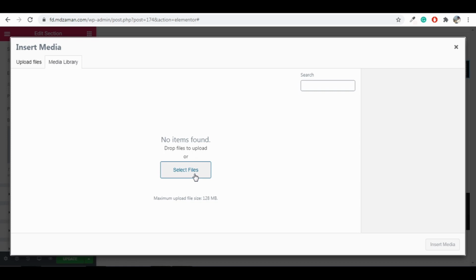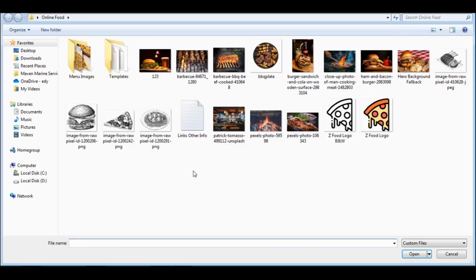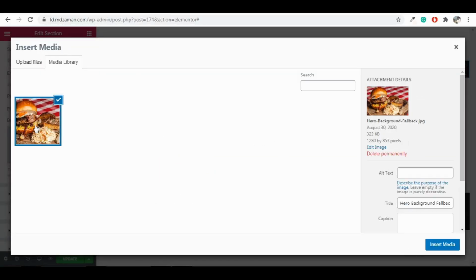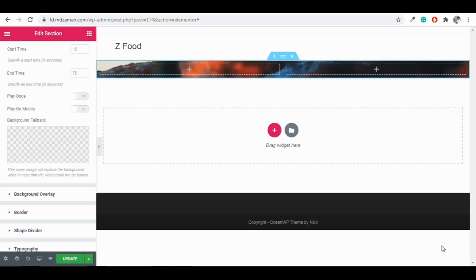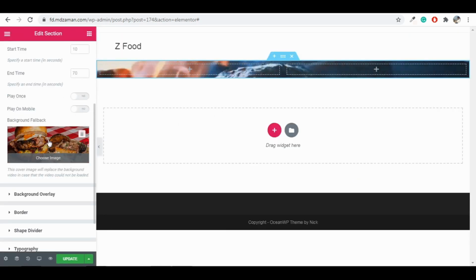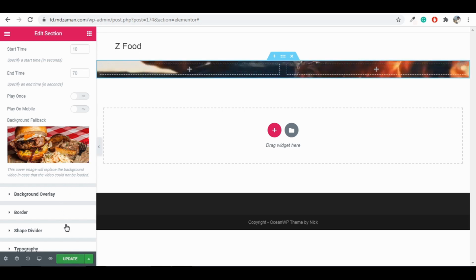We need to have the image first, so select files and this is the image that I have used in the hero section. So click on open and your file will get uploaded in the media library of your WordPress. Click on insert media and that image will be added in the background fallback. Now click update. This is important so that you do not lose any changes that you have made.